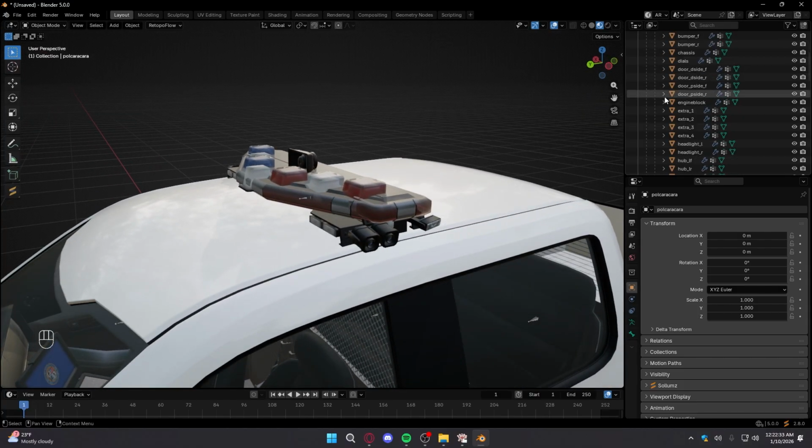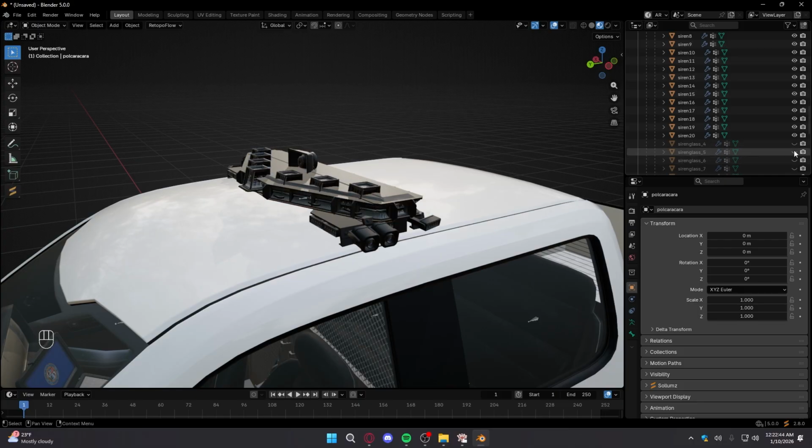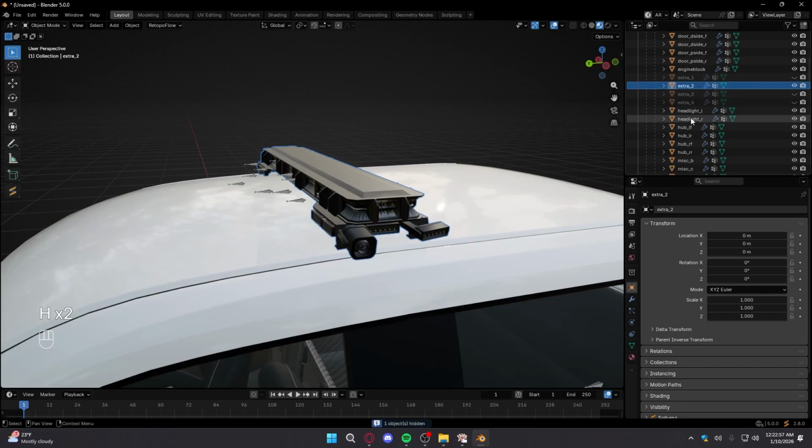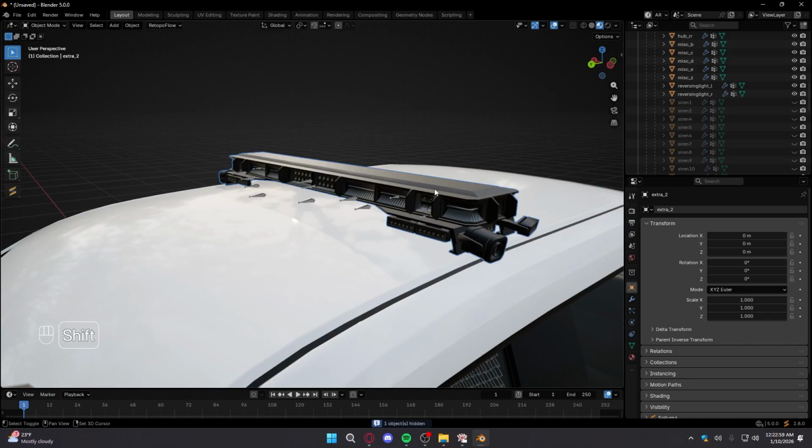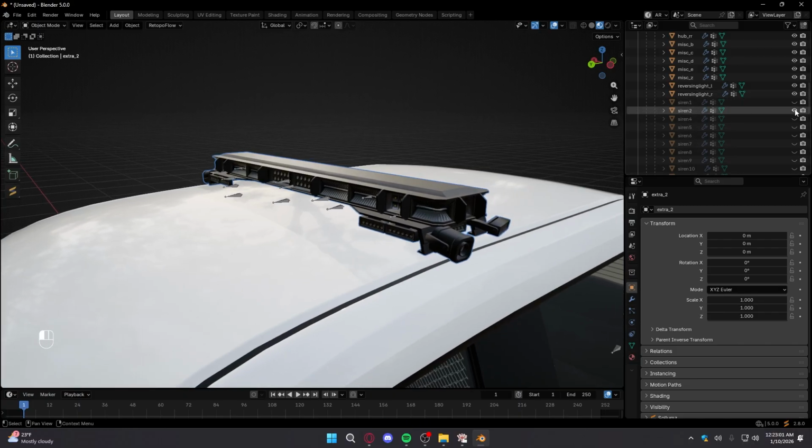We're going to open up the hierarchy here and we're just going to start messing with stuff. So here it looks like extra is what we want. Now we're going to hide all the siren glasses just to make this a little bit easier. Same with the sirens. And I'm going to see which one I want. Okay, so it looks like I want extra 2. Now we're going to go ahead and find the sirens that link up with it.